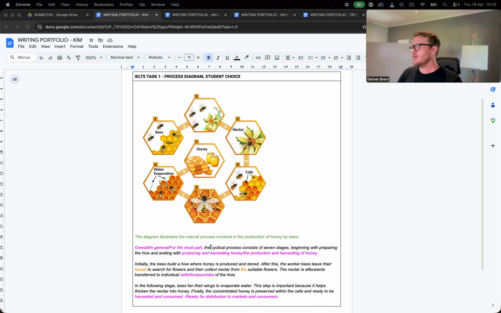Initially, there is a sequencing word, which is good. Initially the bees build a hive where the honey is produced and stored. After this, the worker bees leave their house. There could have been a more relevant word used there. You use hive, but you don't want to say hive all the time. I understand what the student was doing here. They were trying to show a synonym for hive. It just could have been a little bit better, I guess.